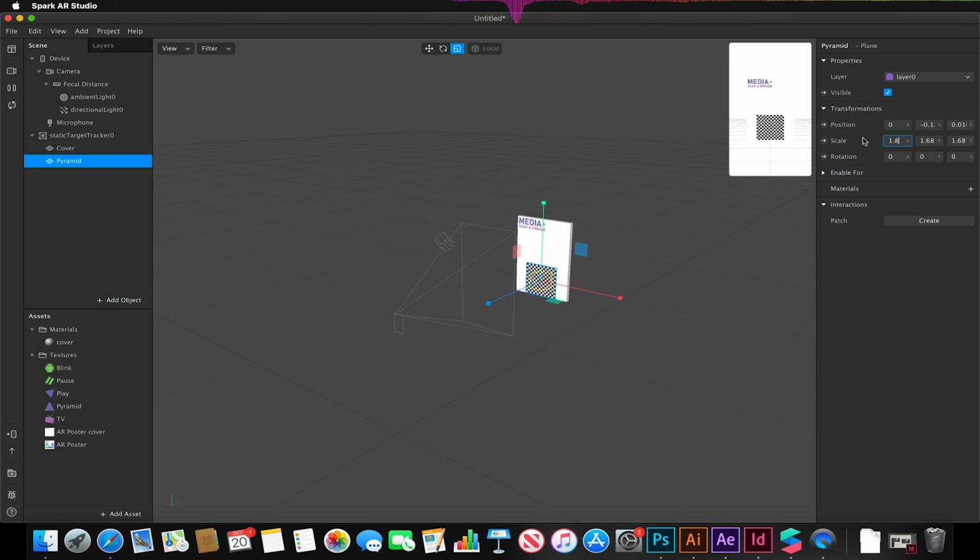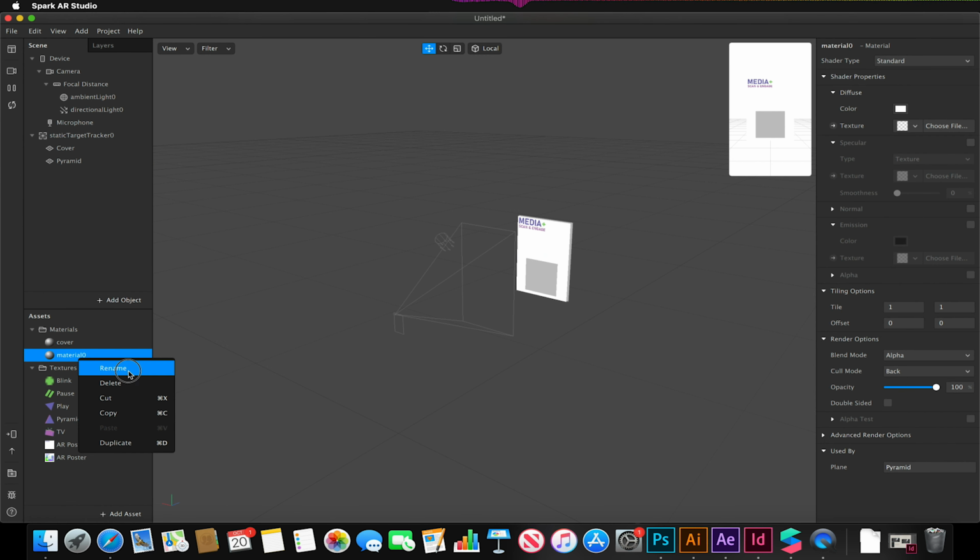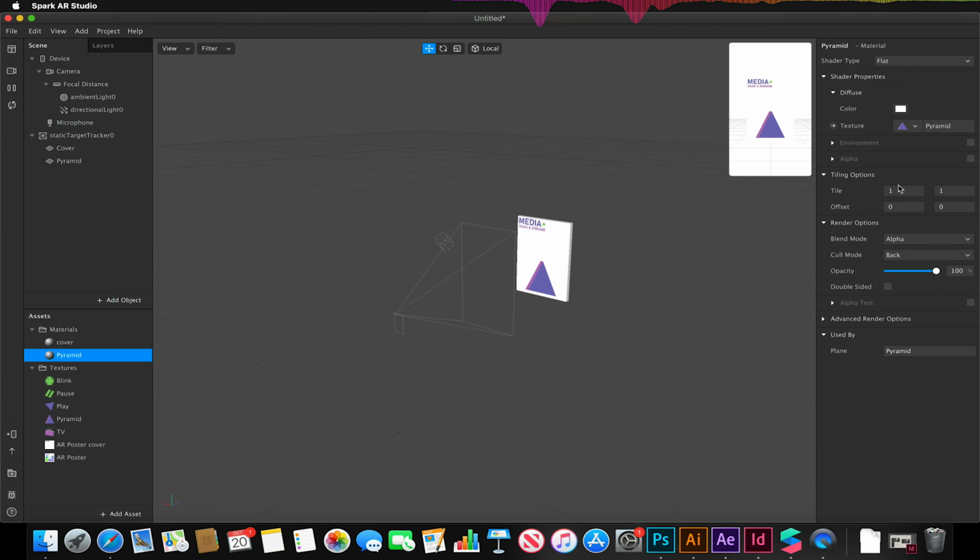Again, if you don't get this exactly right, that doesn't really matter too much. We just want to make sure that this is large enough to balance our TV on when we do that animation on that. Here we go. So now we have our pyramid plane, which currently has no image assigned to it. So we need to, again, select material, create a new material, rename this new material pyramid, and then on this material selected, again, change it to flat and change the texture to be our pyramid image.